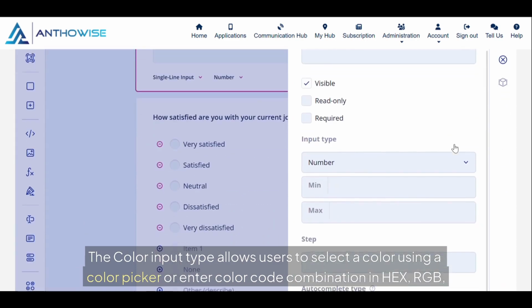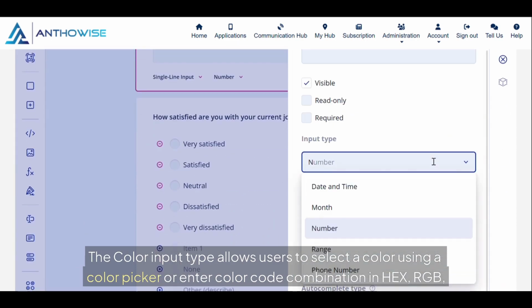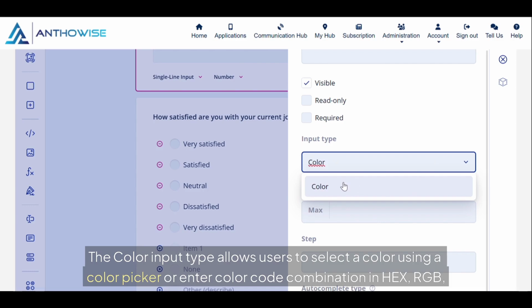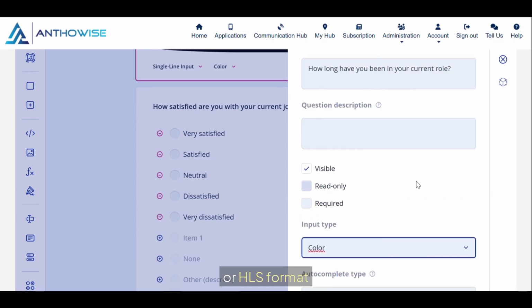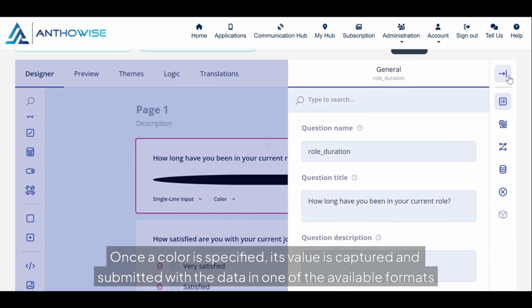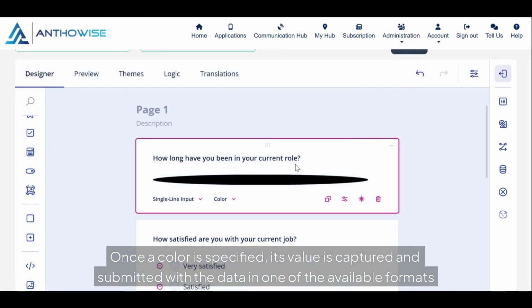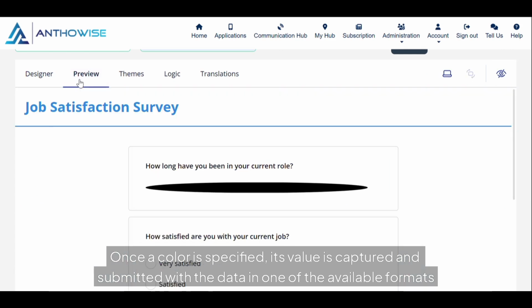The color input type allows users to select a color using a color picker or enter a color code combination in hex, RGB, or HSL format. Once a color is specified, its value is captured and submitted with the data in one of the available formats.